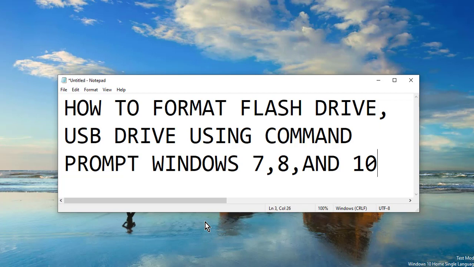This is the tutorial guide on how to format a flash drive or USB drive using command prompt from Windows 7, 8, and 10. Now we are using the operating system of Windows 10.